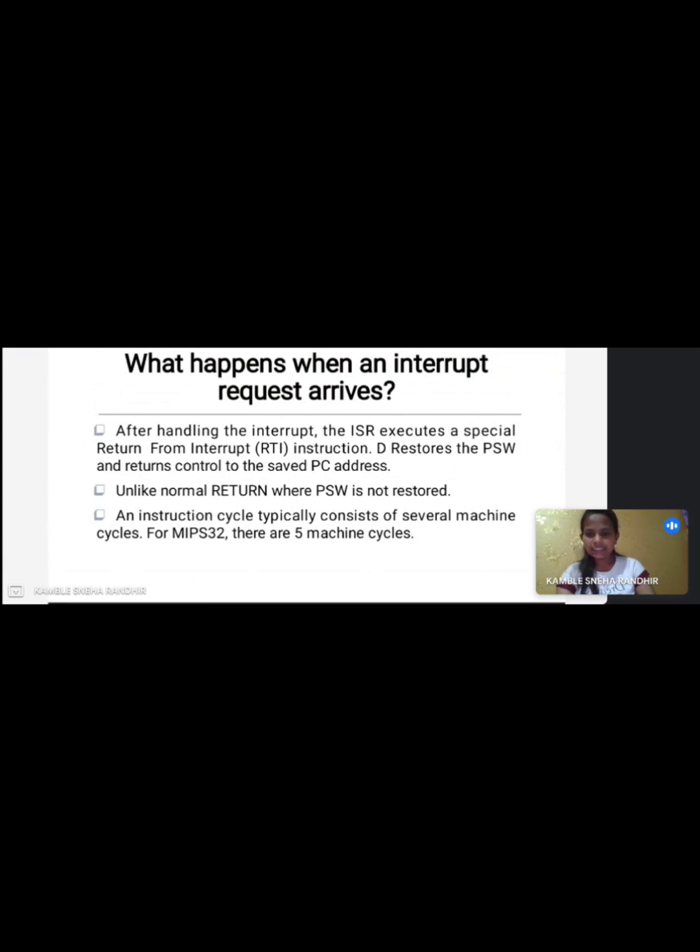After handling the interrupt, the ISR uses the return from interrupt, or RTI, instruction to restore the PSW and return to the saved PC. That differs from a normal return, which doesn't restore the PSW.